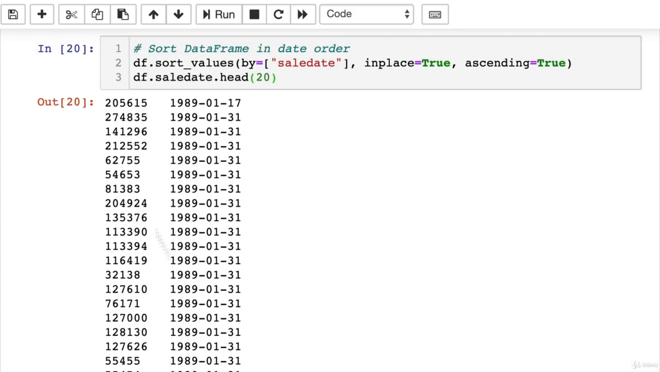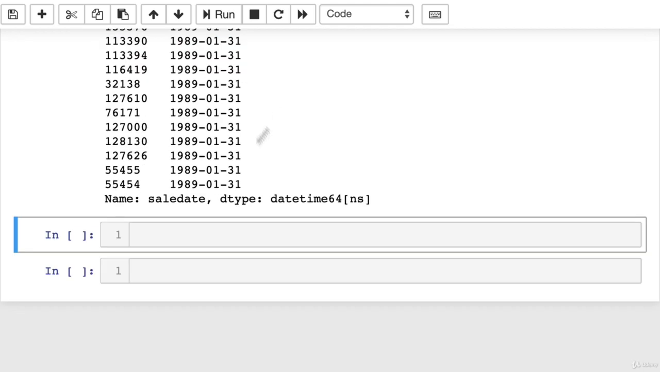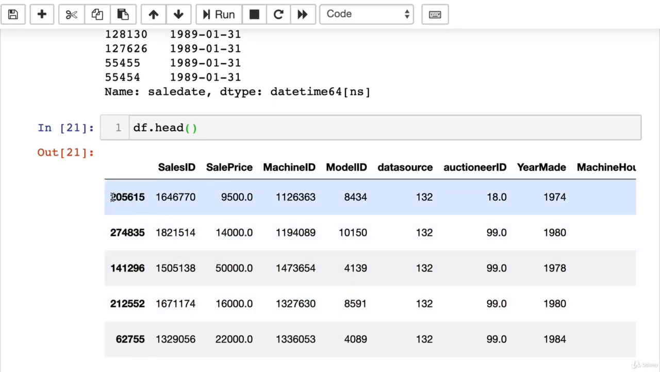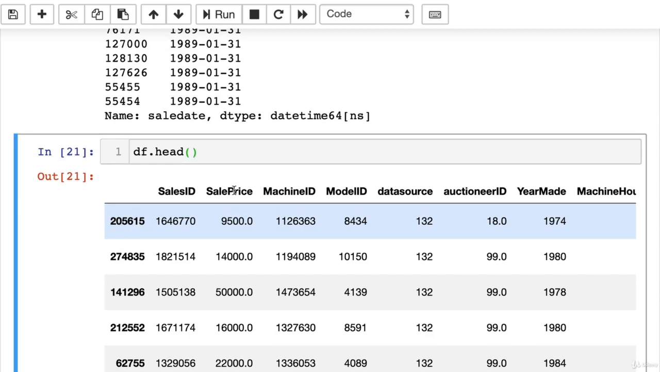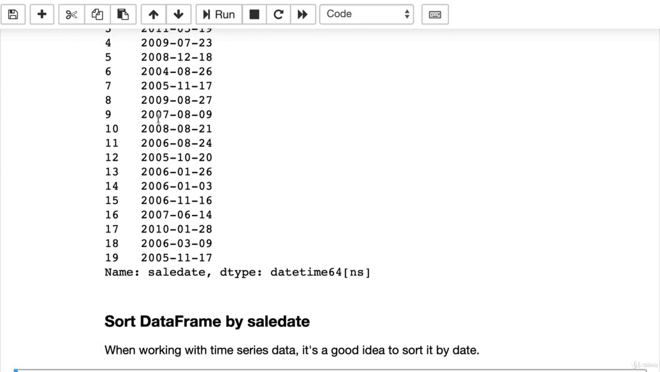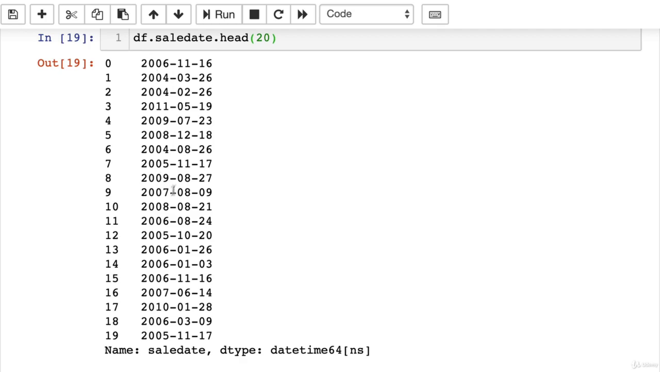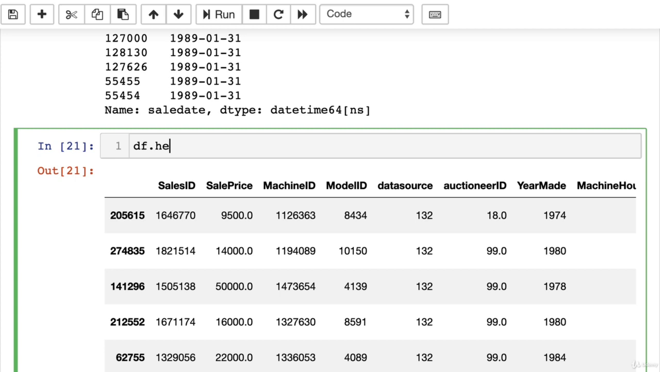Wonderful. So these numbers on the left here are the index, the index of the rows that we've just sorted. So df.head. The original index of that row is 205,615. But the sale date was the 17th of the 1st, 1989. So now you see how instead of having our dates scrambled, we've got them in order. That's exactly what we wanted.